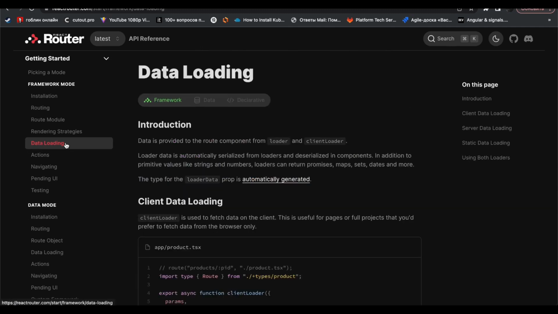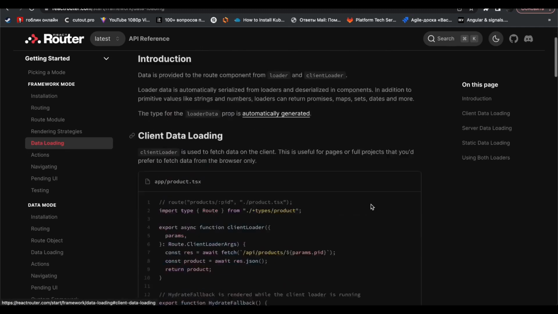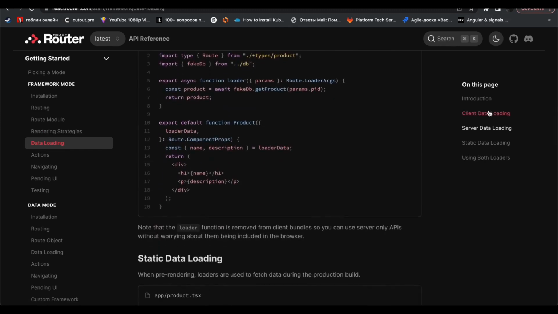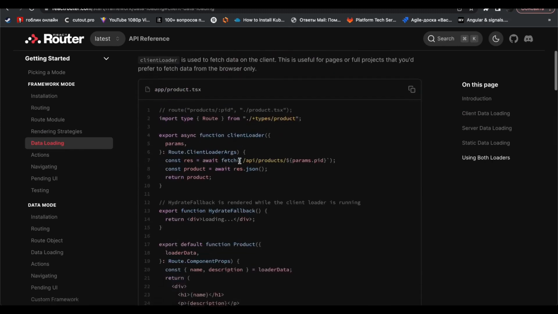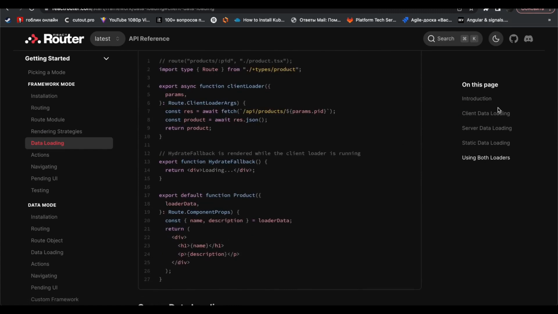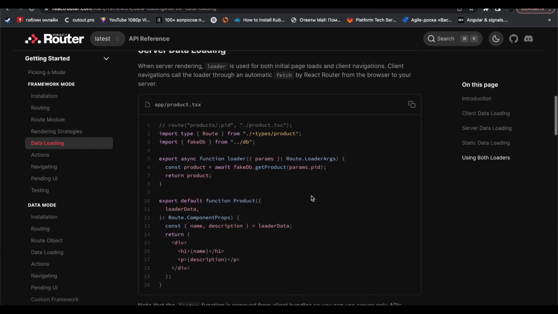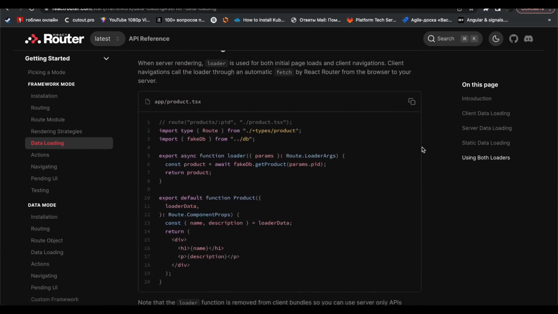Data loading continues from here. Here we have different formats for working with data loading. As I mentioned, this is client side. That is, on the client, when we use the client router, we have a hydration fallback and we render it. We also have server side when we use the same loader and we render everything.